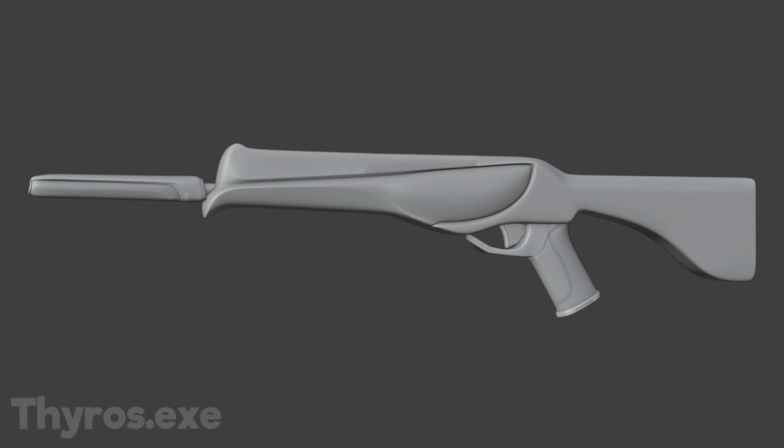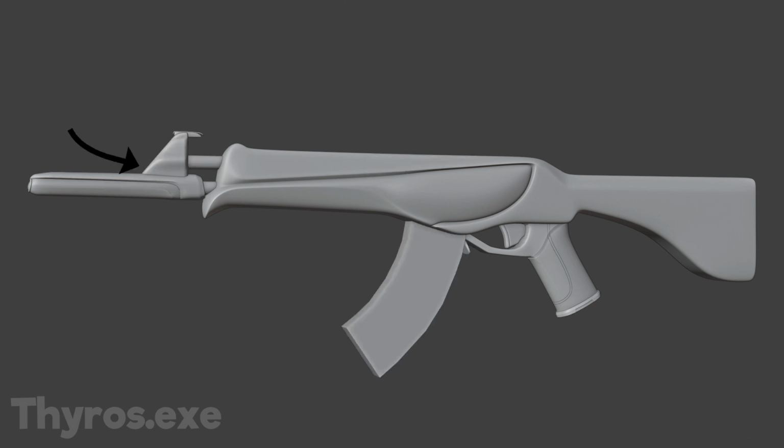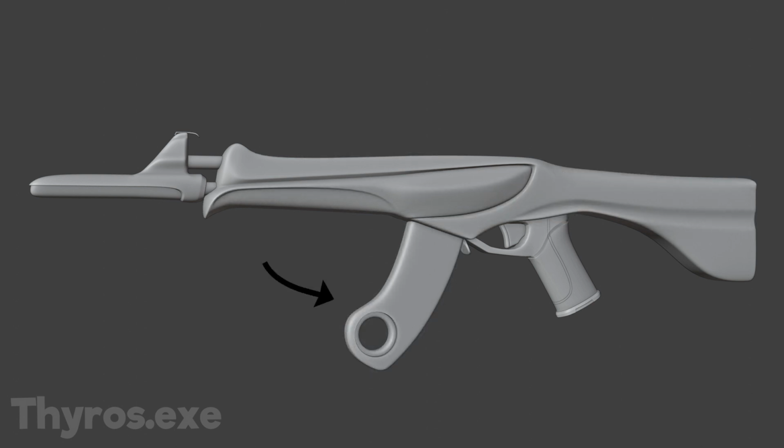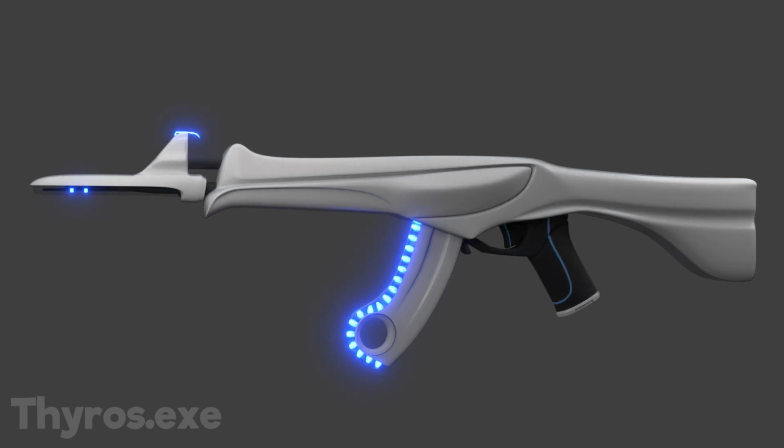Then I copied the handle from the Ion Spectre and added a magazine. Here I focused on the gun barrel and combined these two parts. Next I focused on the magazine, where I made everything smoother with subdivisions and added the glowing bullets. It would be really cool if the bullets would empty while shooting.